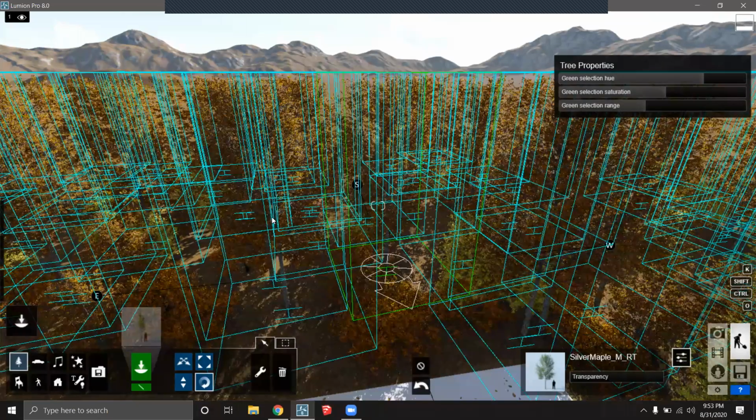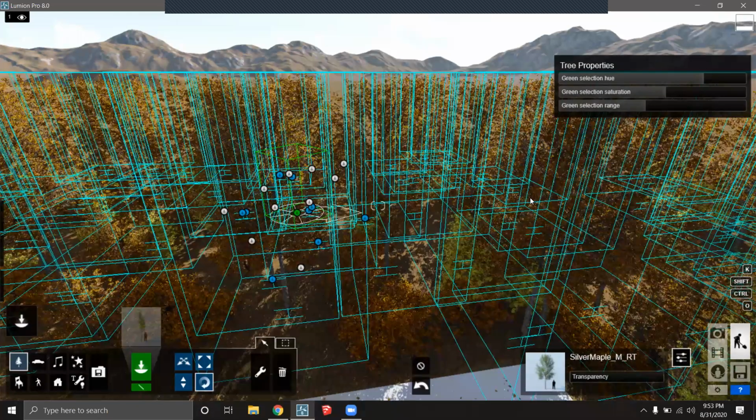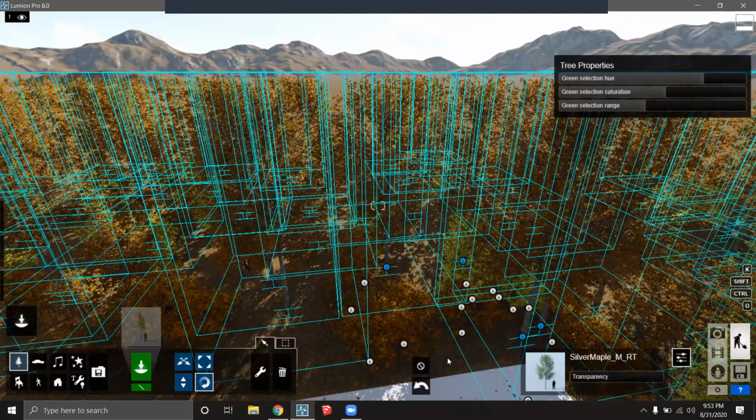So you guys can see it, right? I'm rotating all the selected objects together. So just try this out. I want you guys to try this out.